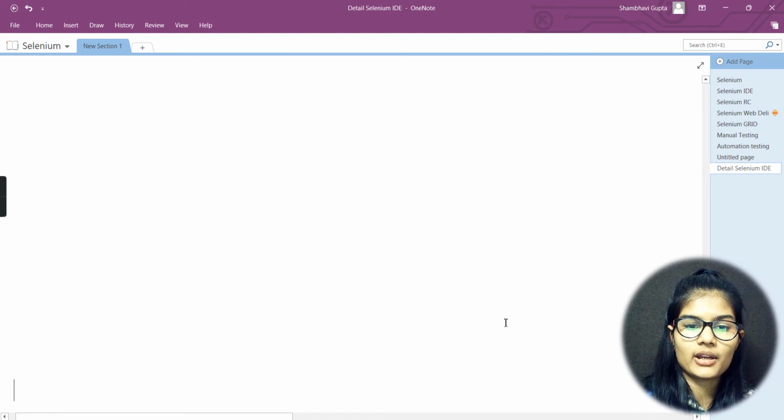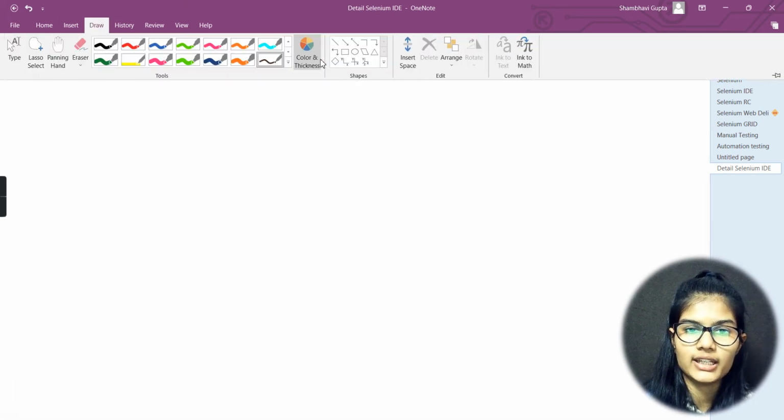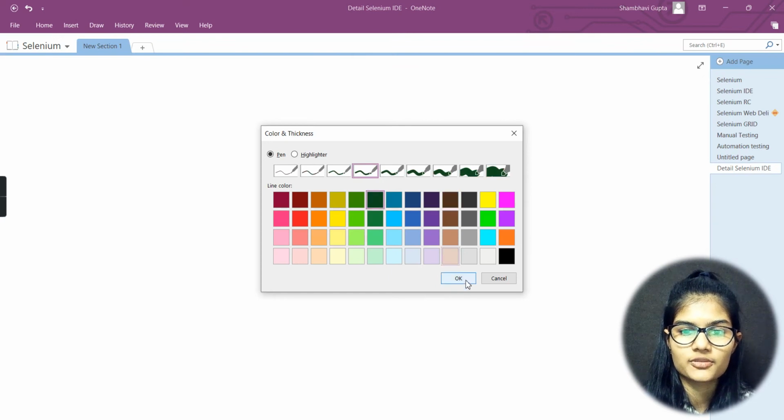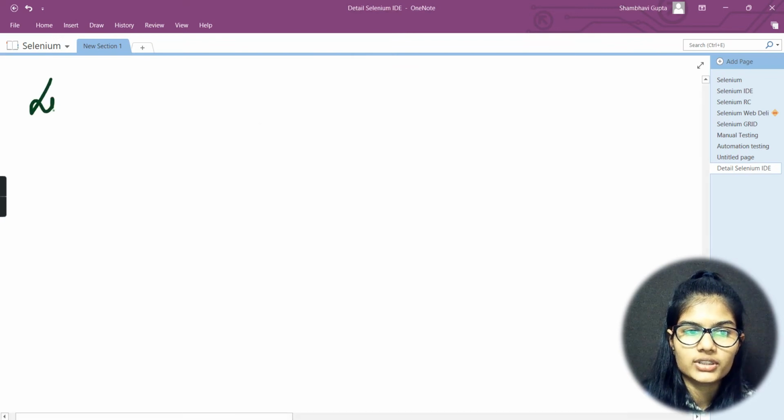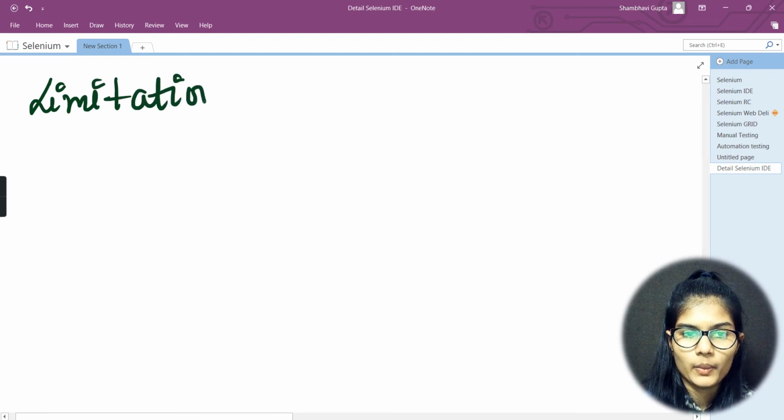And now let's discuss some limitations of the Selenium IDE as well. So I would again take out a different color, let's say this one. And here go the limitations. Right here. Fine. So what is the very first limitation?